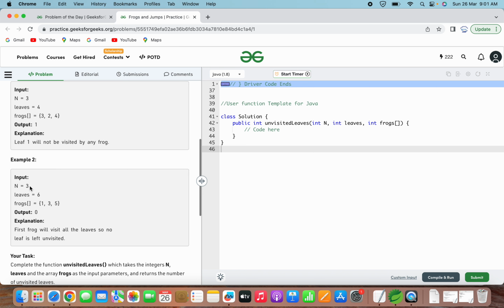Here the number of frogs is 3 and the number of leaves is 6, and the strength of all 3 frogs are 1, 3 and 5 respectively. So here the number of unvisited leaves will be 0. The first frog will visit all the leaves, so no leaf is left unvisited. The reason is that the strength of the first frog is 1 only.